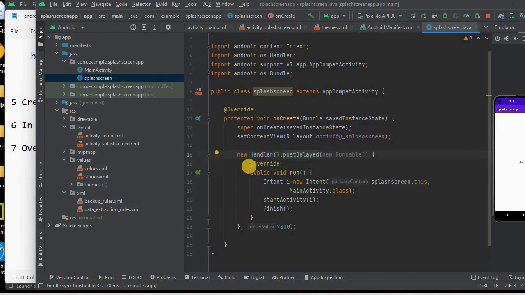This is the interface. Inside this, we will override the run method, public void run. Inside the run method, the definition is a three-step definition. One is defining the intent with two classes, the current activity and the new activity. Then we use the startActivity method and pass this intent inside it, and we use the finish method. Once we have defined all this, we close the run method and also close the postDelayed method.